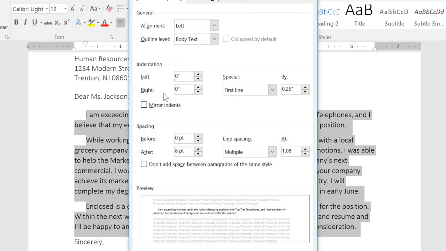There are two things that you can change: the line spacing mode and the amount. When the mode is set to multiple, you can type in the number of lines of spacing you want. The default is 1.08, so we might change it to something like 1.25 to spread the lines out a little bit.